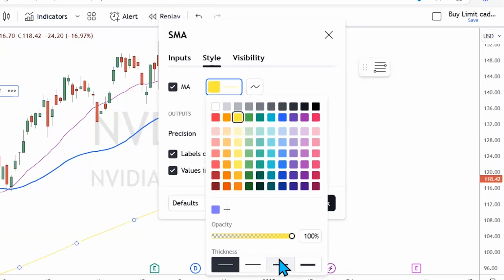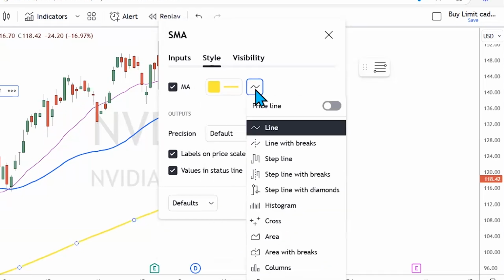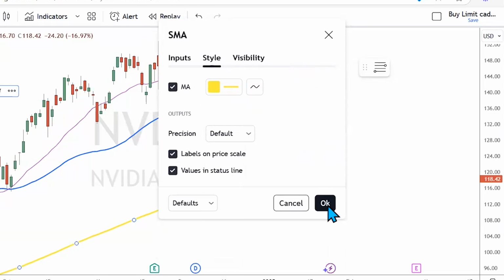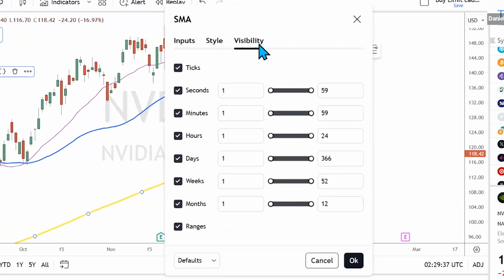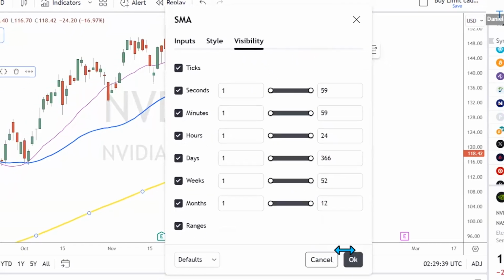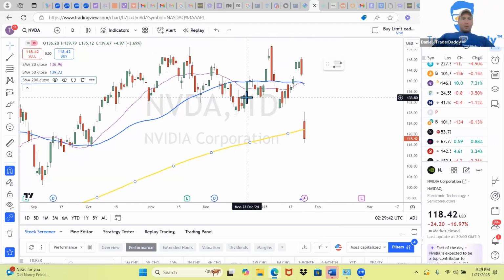I'm going to make it even thicker because it's a bigger one. You'll always make different types of lines here, but this is what we're going to go with. Visibility too. You can also have them in different time frames. Okay, so now we have all of our moving averages, right?